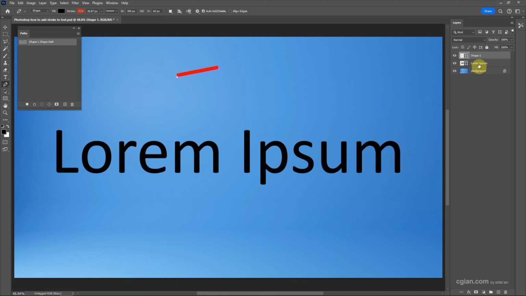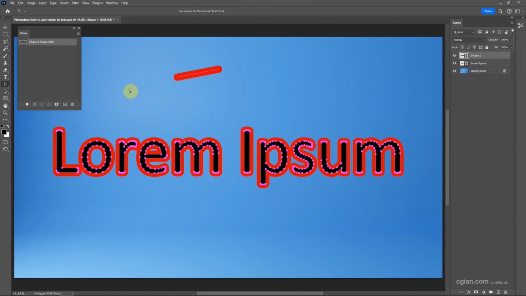Then we can select the text layer again and use the convert point tool to select the text path, and press Ctrl C to copy and go to the shape layer. Make sure that this is the shape path, and then Ctrl V to paste the text path. Now we can go back to the pen tool to show the options.